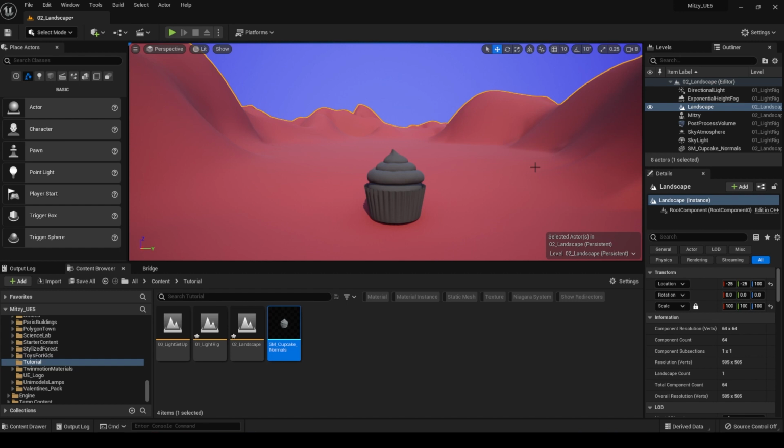Now, in the next section, we are actually going to set this up as foliage so I can paint it across this entire landscape and see how many of these we can have. So let's go and do that.